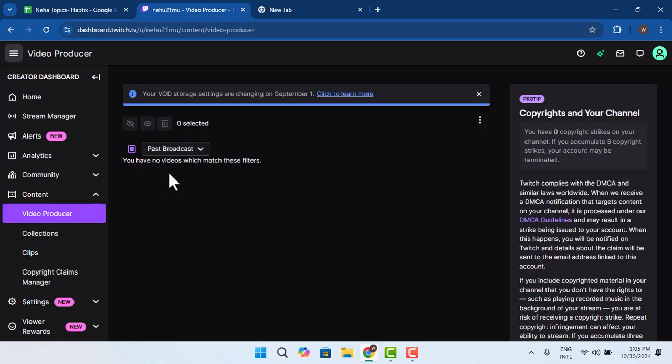In my case, I do not have one single thing. So if you see the one, click the three dot icon. You could also go ahead and download it or press the save button, and this way you could go ahead and enable or disable the archiving. So that way you could go ahead and save past broadcast.